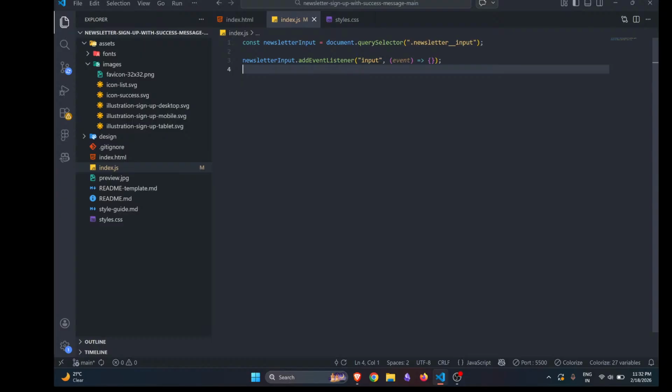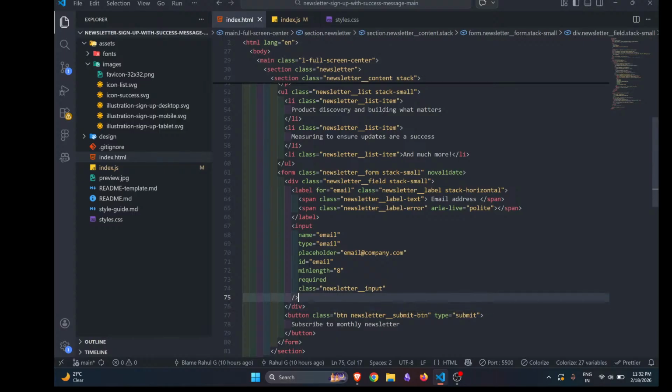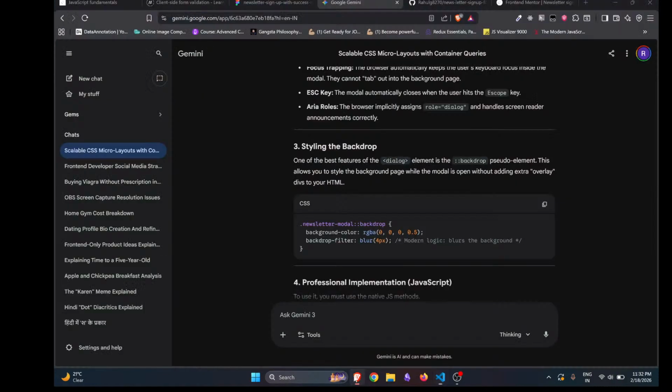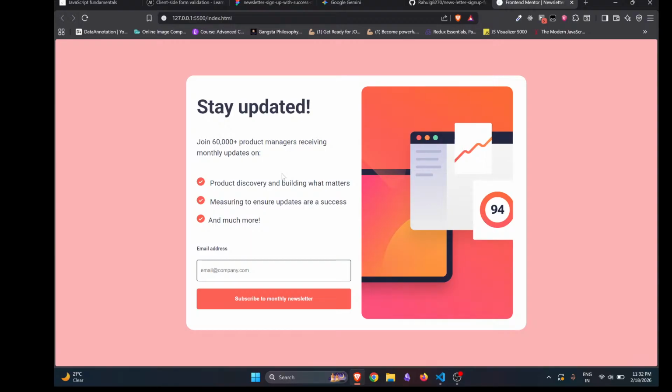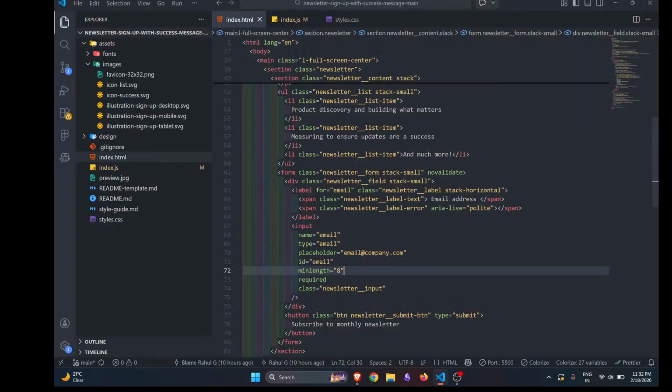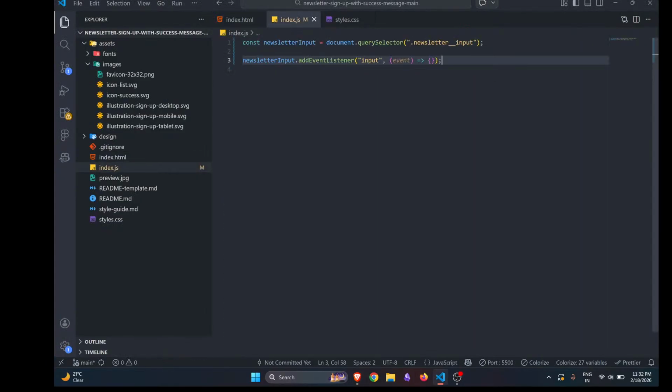So we are just checking the validity. How should we check the validity of the email? So we have got the class. While we are inputting, we check the validity.